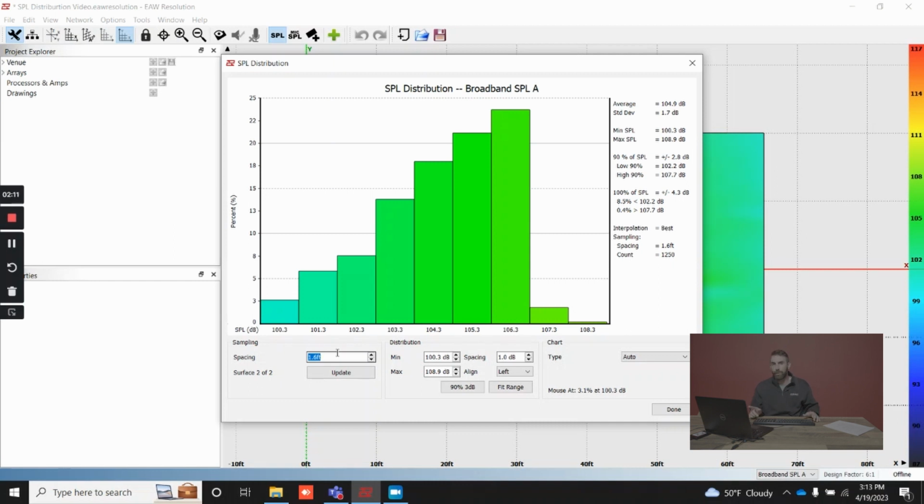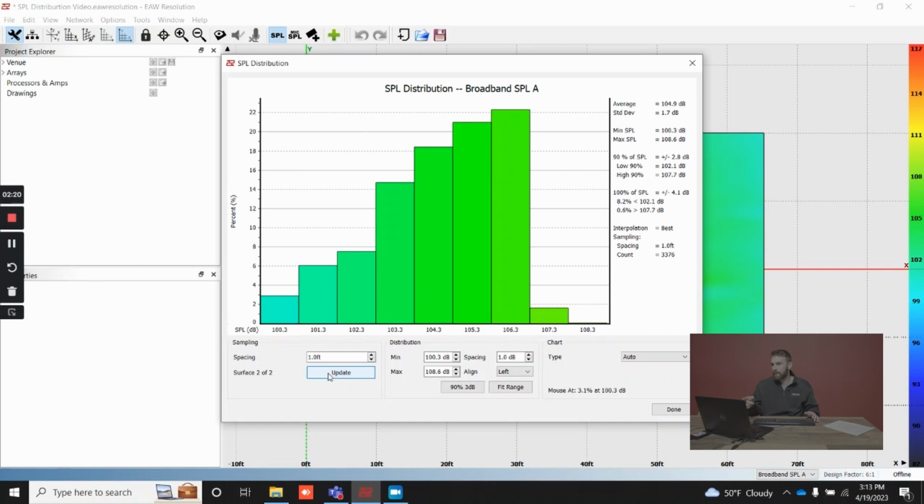If you look towards the results under interpolation, you can see the count right now is 1250. What if I were to change that to 1 and then update? My count has now jumped to 3376. So now there's more reference points to analyze, and therefore the results you get back will be a little bit more detailed. The more spacing you have, think of it as lesser resolution, and the lesser spacing you have, think of it as more resolution. We'll leave this as 1, and let's jump up to results next.